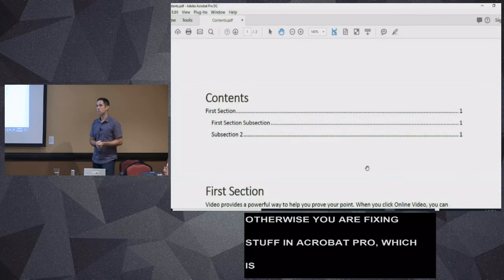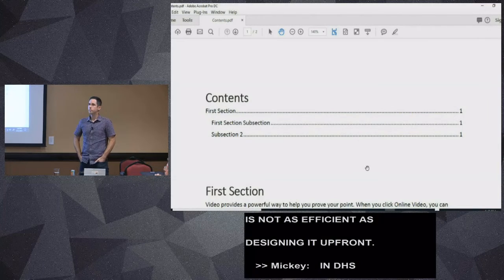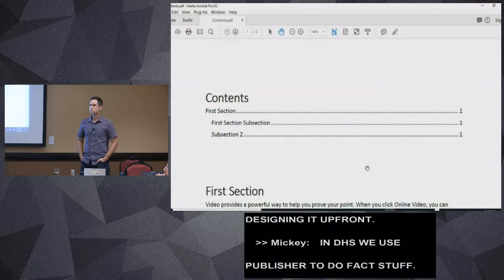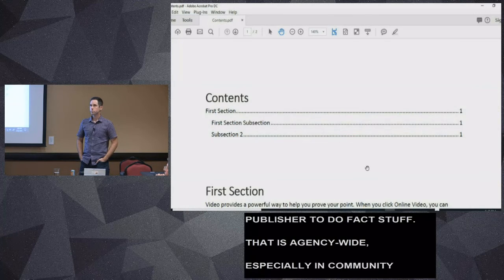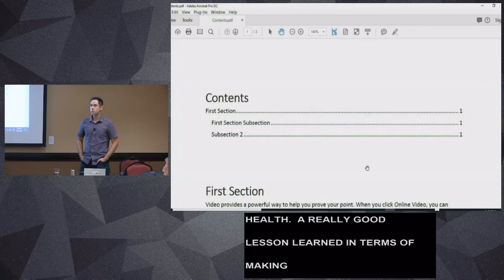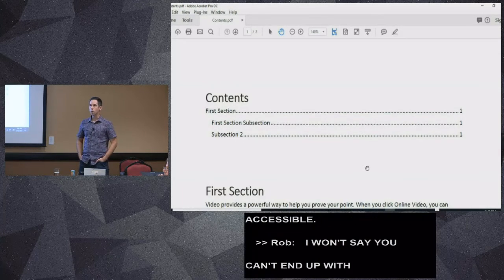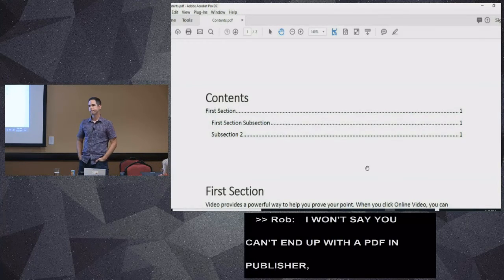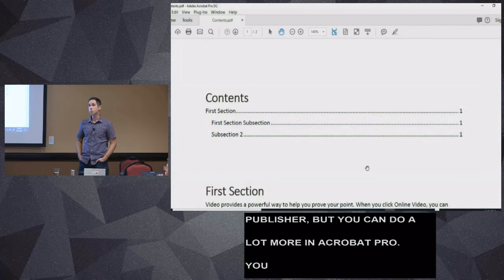Yes? It's really interesting because in DHS we use Publisher to do fact sheets. Right. And so that's agency-wide. It's especially important in public and community health. Mm-hmm. So really good lesson learned in terms of making these documents accessible. Right, and I'm not going to say you can't eventually end up with an accessible PDF when you start in Publisher. You just get to do a lot more. You have a unique opportunity to learn accessibility in Acrobat Pro, which is probably helpful anyway, but you get to really get under the hood, or someone does.